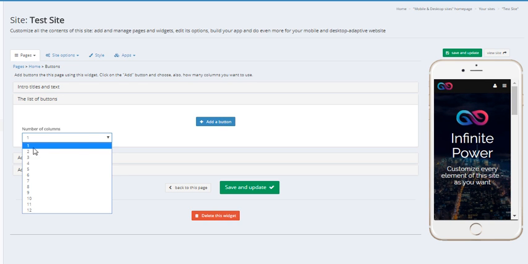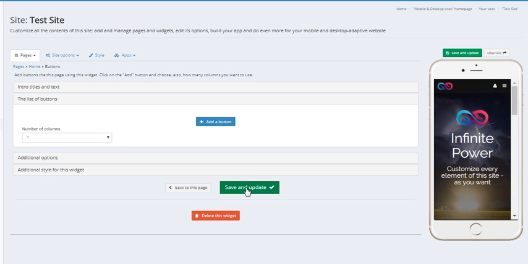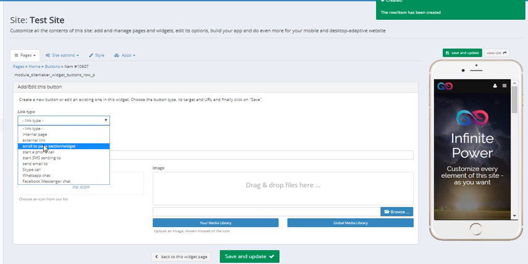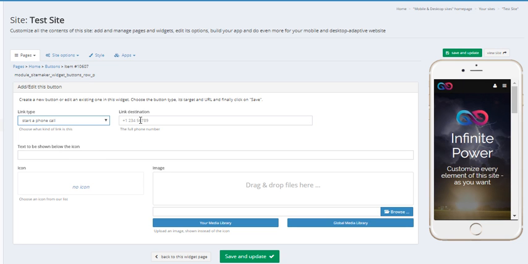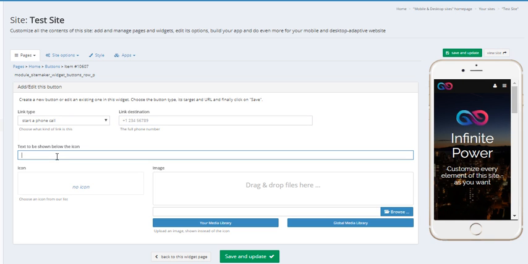We're going to have as many columns as we want. We're going to stick with one. And we're going to add a button. Save. And now we will simply add a button. Link type, it's asking for my link type. You can see all the different ones that I have. For this one here, it's going to be start a phone call. Put in your phone number, which will go right in here, whatever your phone number is. This is the text to be shown.